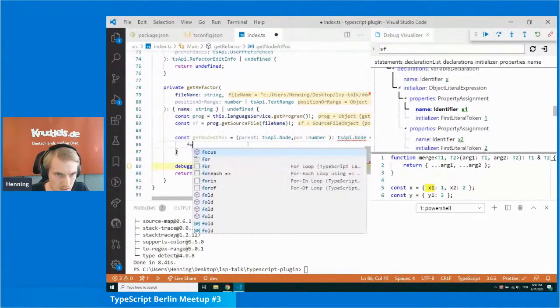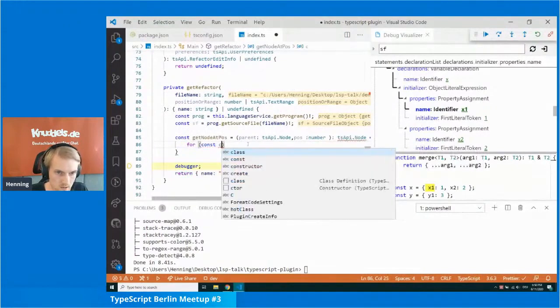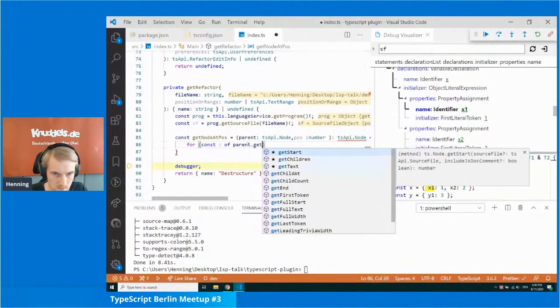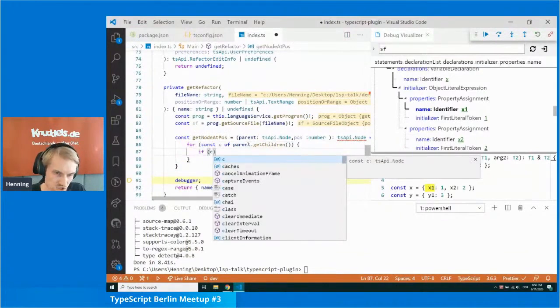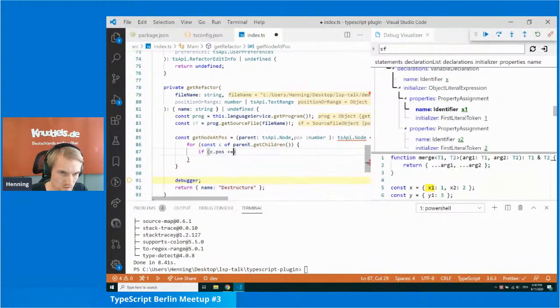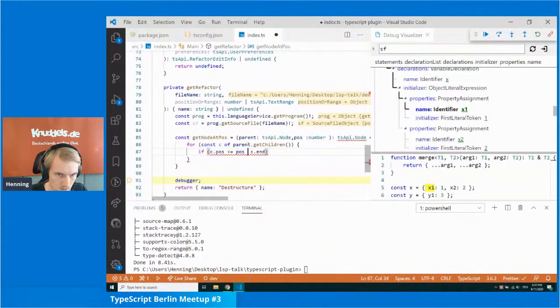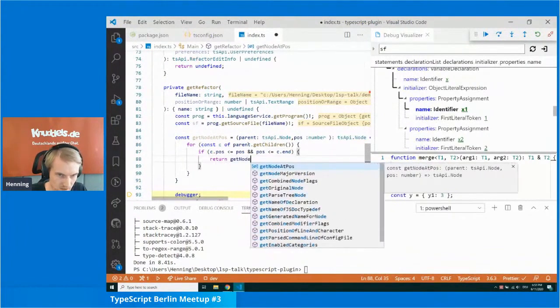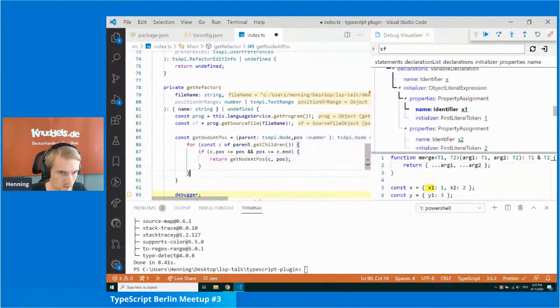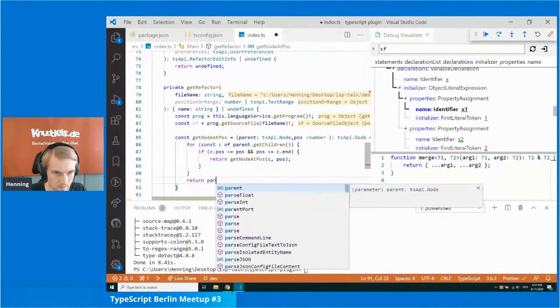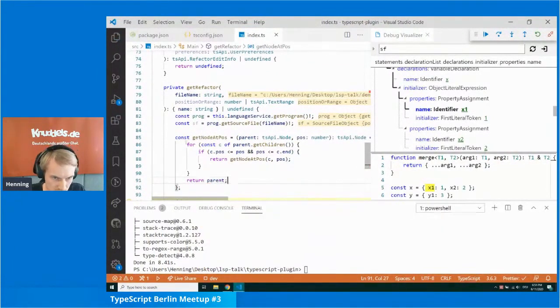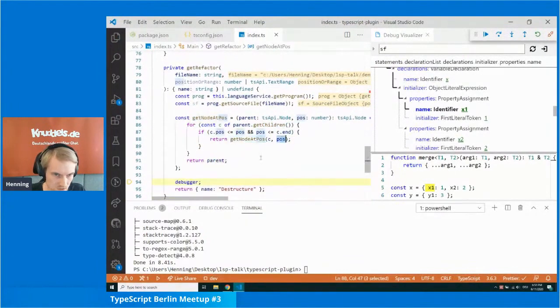So basically, we are iterating over all children of the parent, and if this child contains position, then we are returning. So if the position is between c pos and c end, so we can't do it like this, we have to do it like this, then child is something that contains position, and we ask the same thing with C as the parent. Otherwise, we're just returning the parent itself, because no child apparently contains this position.